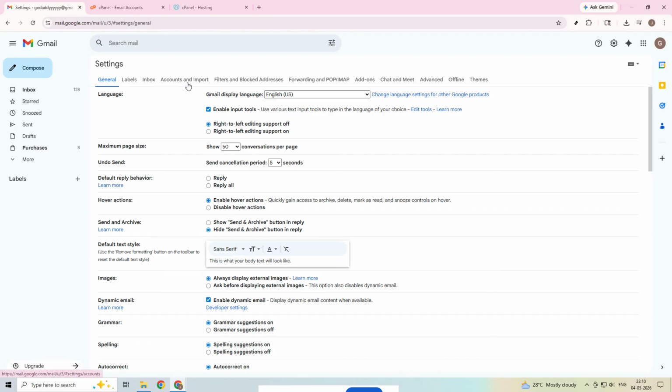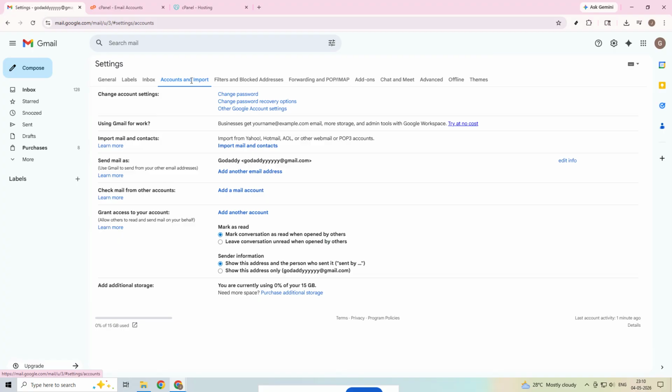Now, in the Settings menu, click on the Accounts and Import tab. This is the section where Gmail lets you connect other mail accounts, send mail from other addresses, and import messages from outside providers. If you've never done this before, don't worry. It's a straightforward setup, and I'll walk you through each part carefully.